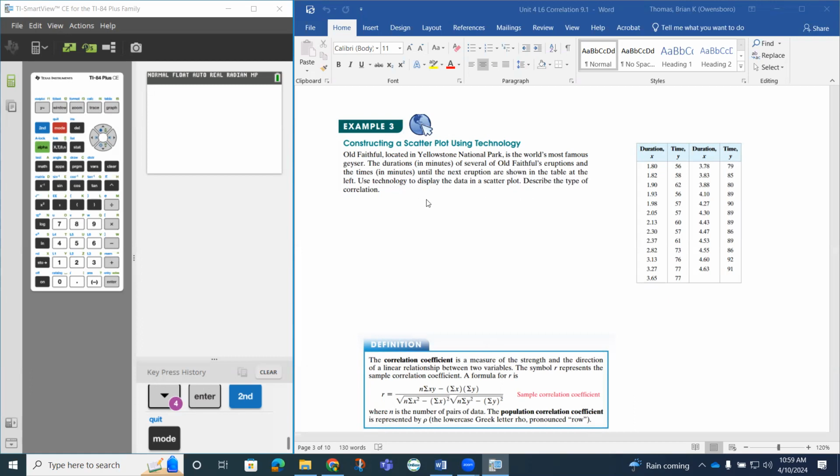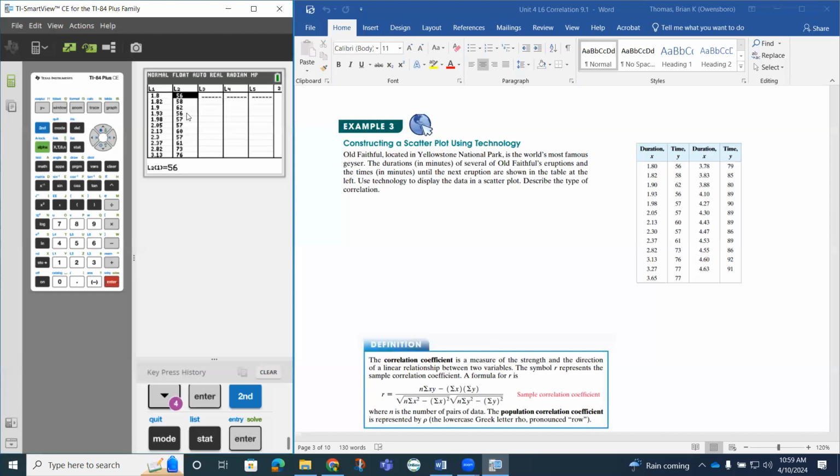Notice how we have to go to the stat button. We go to edit, and L1 is going to be our durations, how long the geyser erupted for. And then the Y's will be L2, how long it was until the next eruption. So we put this data into the calculator.